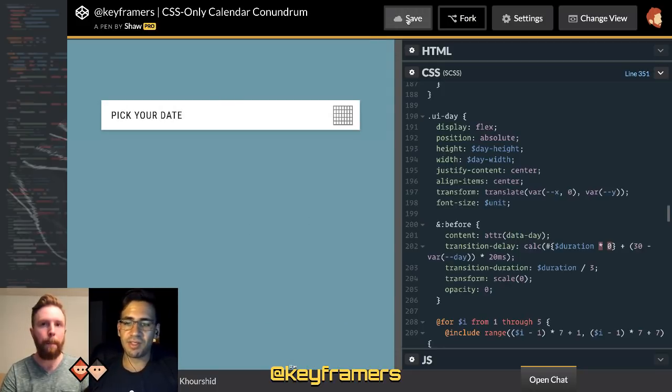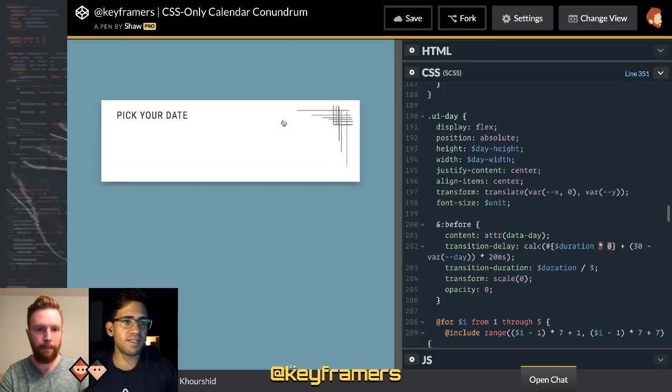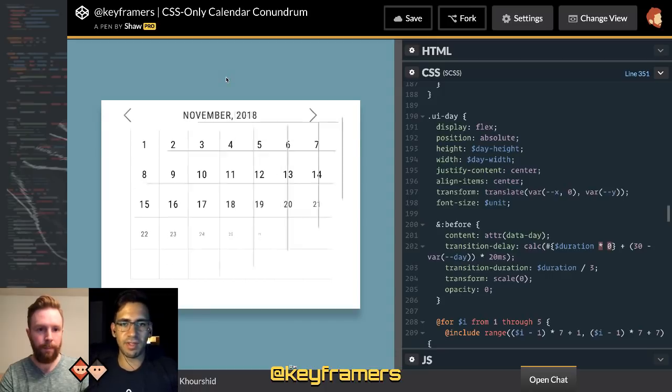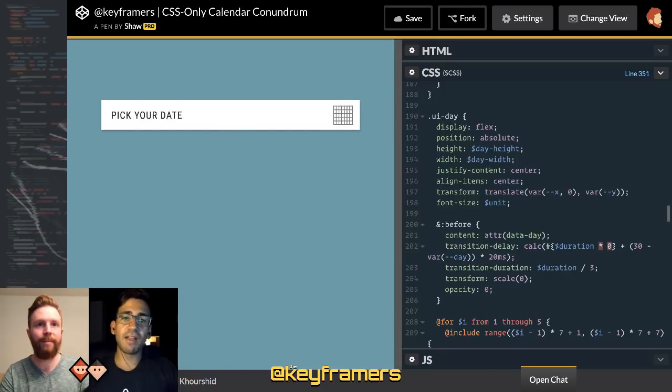Sean asks, can you talk about how you decide to do the order of the states? In this case, there are 3 states. The first state is, of course, pick your date, which I call the unfocused state. The second state is when you're showing the actual dates and no date is selected. And the third state is when you're showing the actual date.